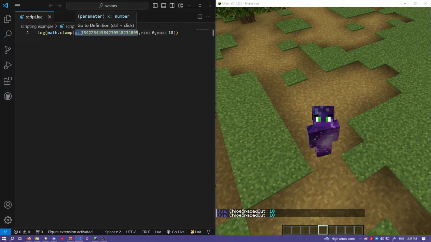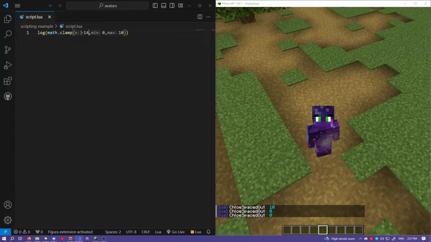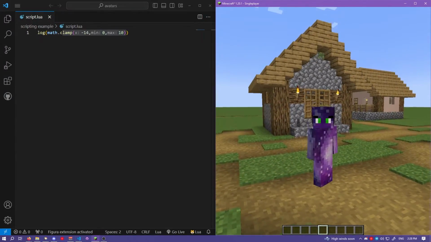If I went 0, negative 14, it stays at 0. Clamp sticks you between two values. Simple. Those are some pretty useful math tools.